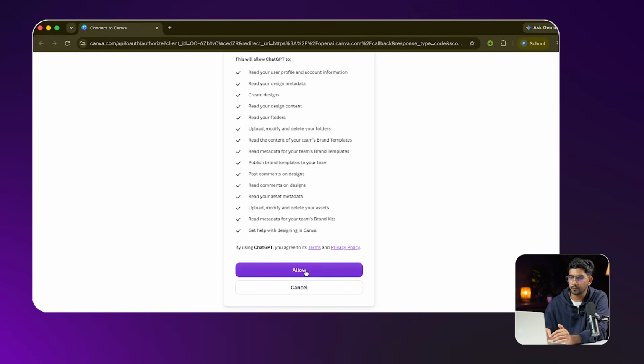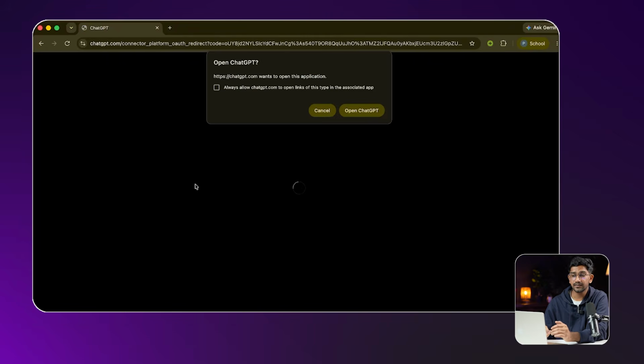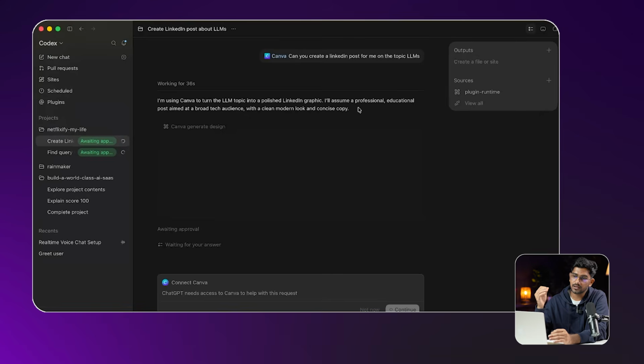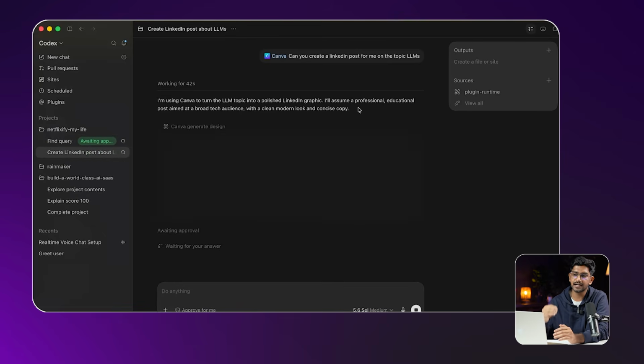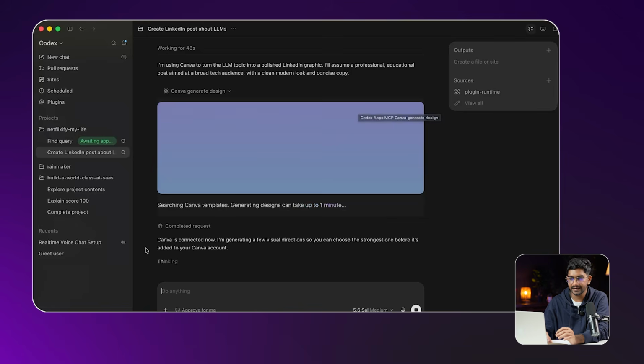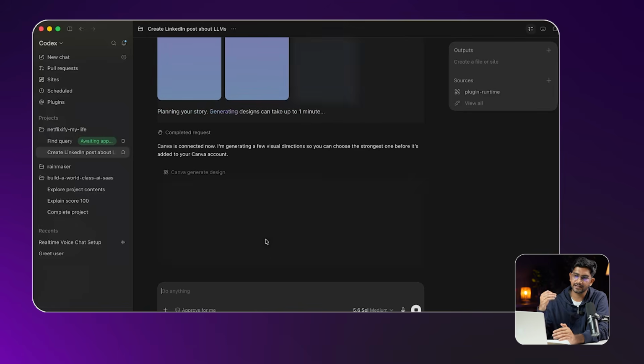I'll simply say allow, and then it will be able to use my Canva account, and then it will create the Canva right from the codex itself. I don't have to open Canva. I don't have to manually create a design. I can simply prompt from here, and then it will create the design for me. You can see it is saying Canva is connected now. Now it's generating the post for me.